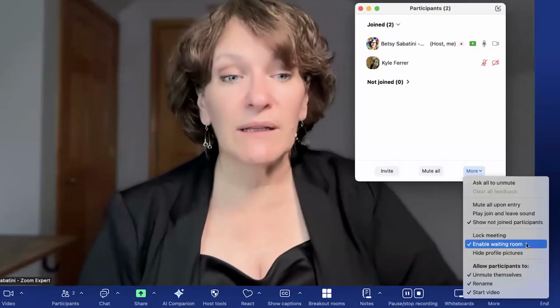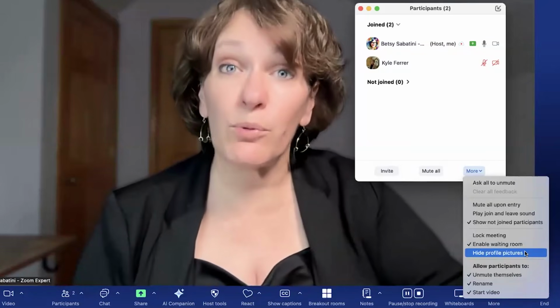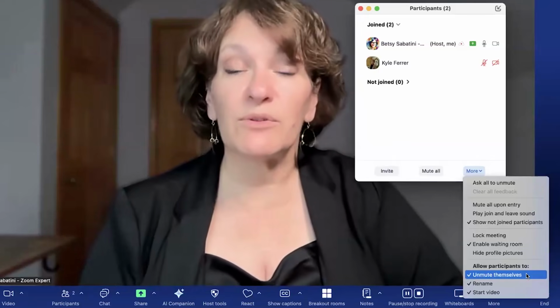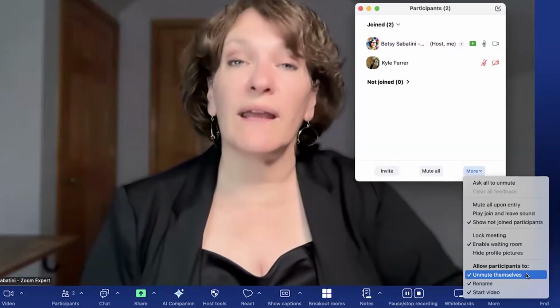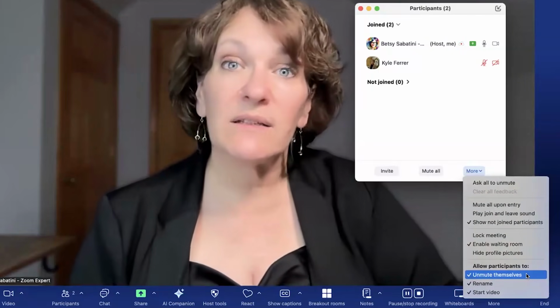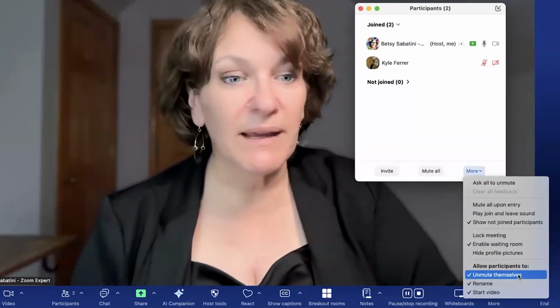You can disable it. You can also hide people's profile pictures if you want it to be a more private meeting. And then finally, you can take away the ability for people to unmute themselves. So if you want a standard presentation where you don't hold Q&A until the end, you can take away the ability, make sure nobody can unmute by clicking there.